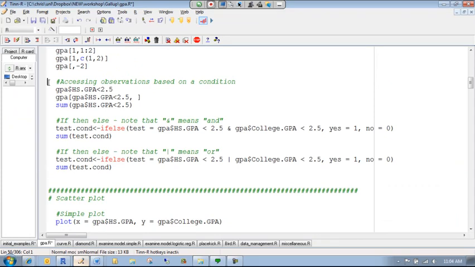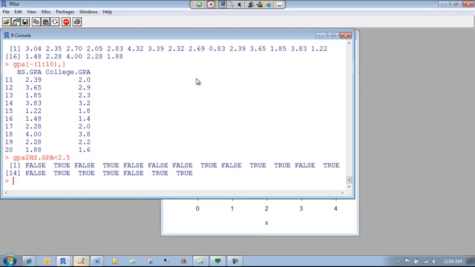Well, often you would like to access part of a data.frame in a conditional manner. Maybe, for example, we only want to see those students who had a high school GPA of less than 2.5. Okay? So we can do logical comparisons in R. For example, I could say GPA$HS.GPA less than 2.5. If I run that, what R does, again, operates basically on vectors of information. It will do the logical check on every single observation. Okay? So we get trues and falses.